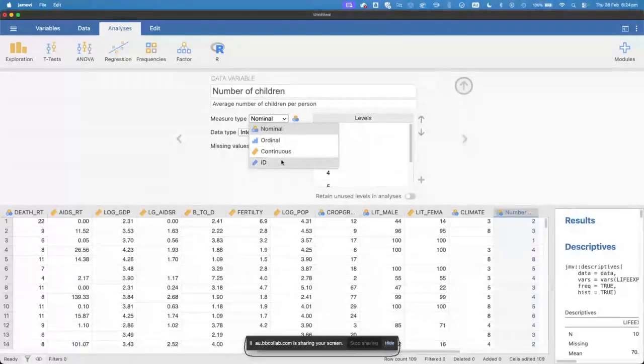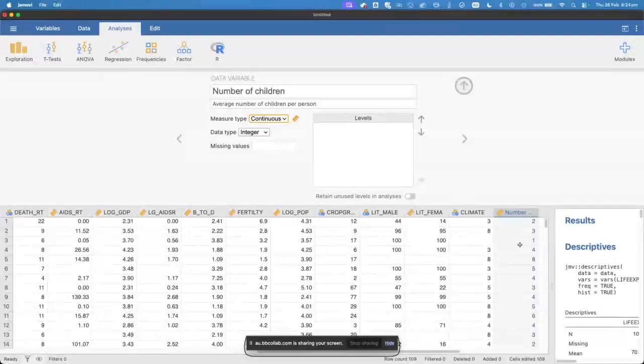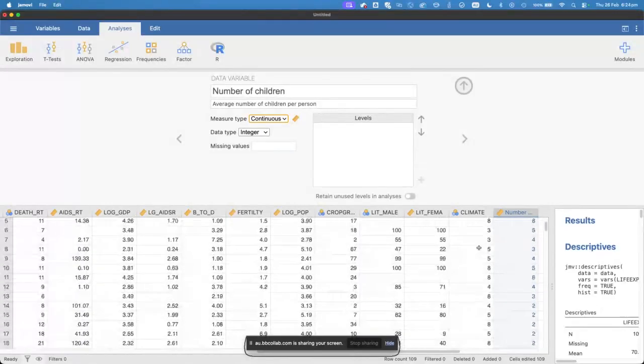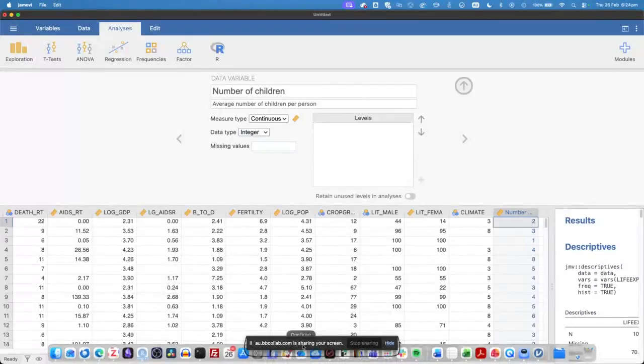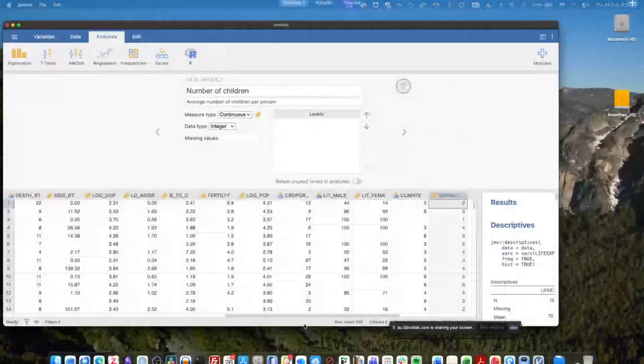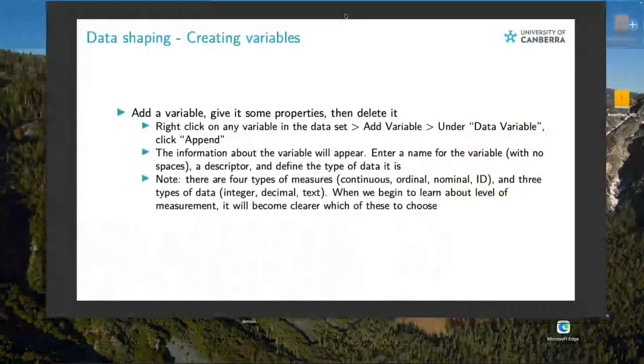Now this is number of children. Is it ordinal or continuous? Yeah, you could argue it's largely continuous, right? You have these numbers on a scale, 1, 2, 3, 4, and it goes on, and it means something to have 0 children as well. It is integer, and it's all there. Excellent. So we've created that variable for us. Well done. Hopefully you've done that okay as well.